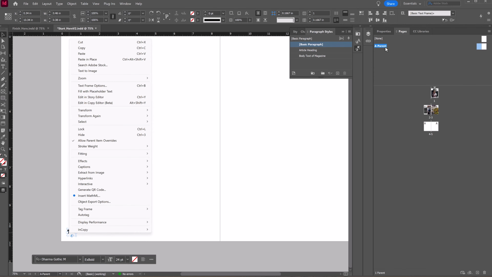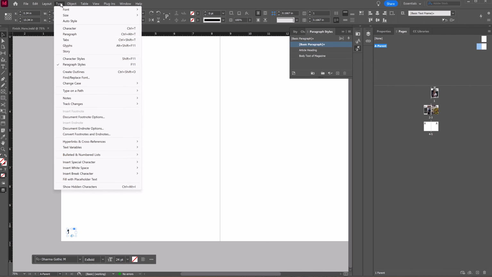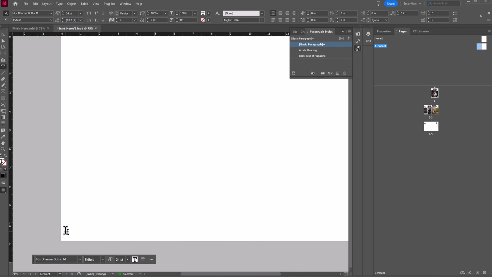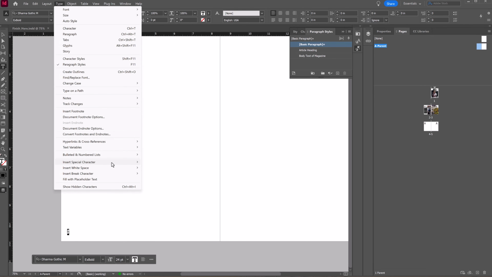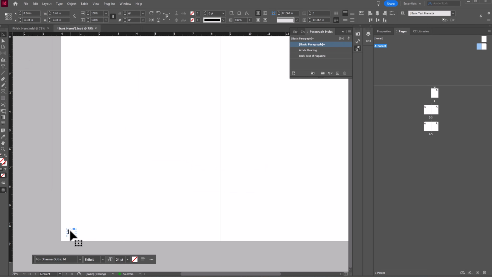You do these in the parent slides or the parent pages. And so once we start creating things like this, we can go ahead and fill with a special character. Here you can see we have tons of characters we can fill this in with. If I highlight that page number and go to special characters, now I have current page number. So I'll hit that, and that's just going to give you a placeholder again.